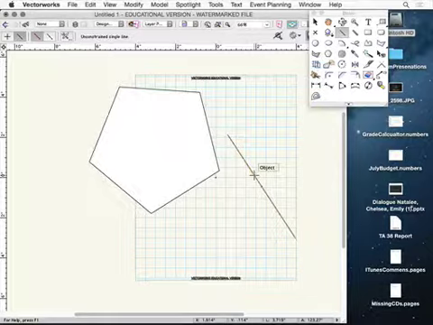Okay? This is really, really useful when you're starting to design scenery, especially if you're designing someplace on a budget and you know that you have to cut everything out of a piece of 4x8 plywood. You want to make sure you don't build anything that's bigger than 4x8.